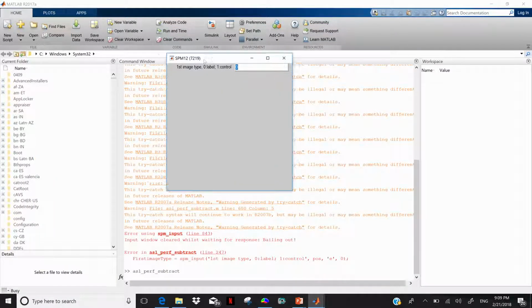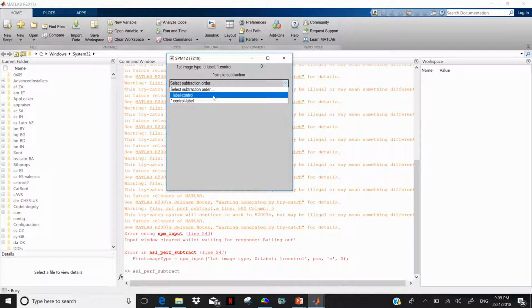Now this is another step. So every time it will keep on asking some things. For example, simple subtraction. For example, label minus control. So these are the important steps. This is how ASL is calculated. Arterial spin labeling is done.